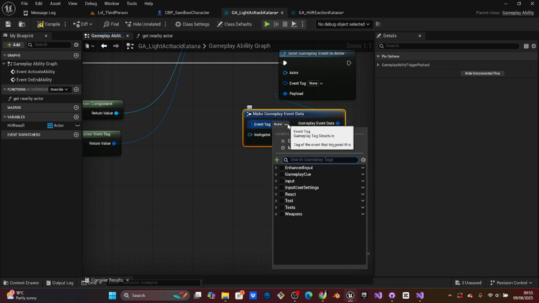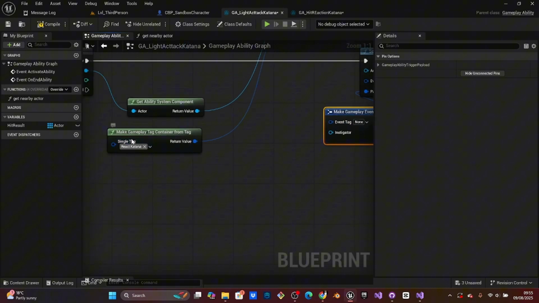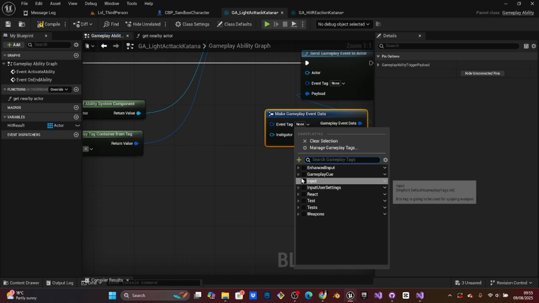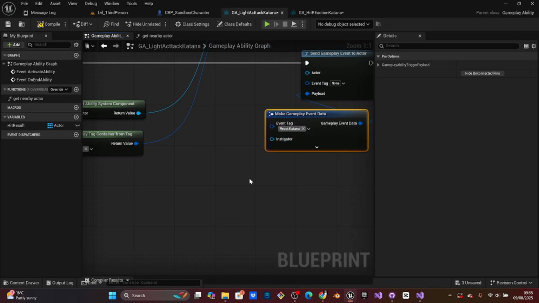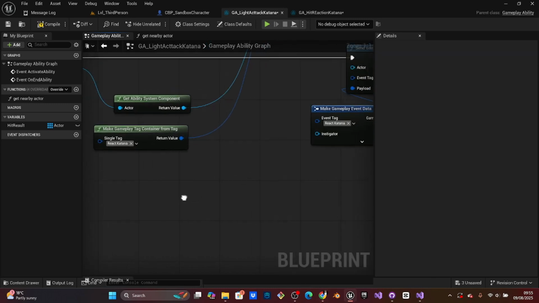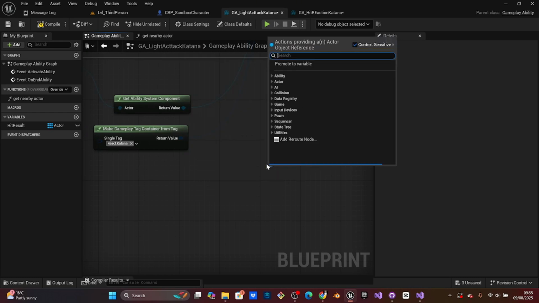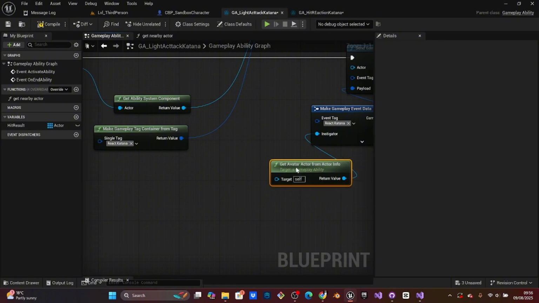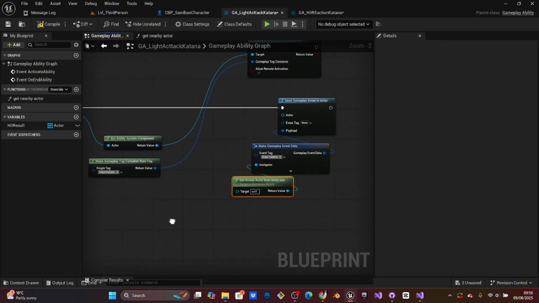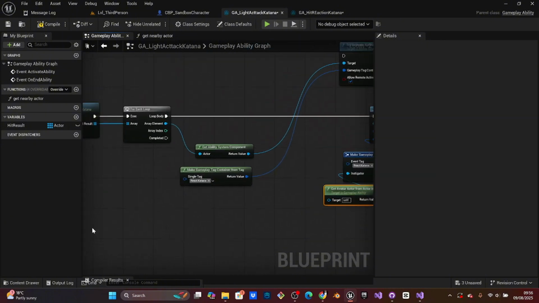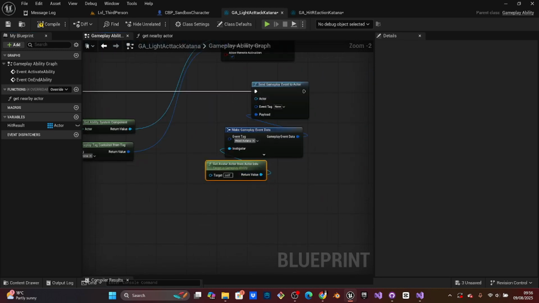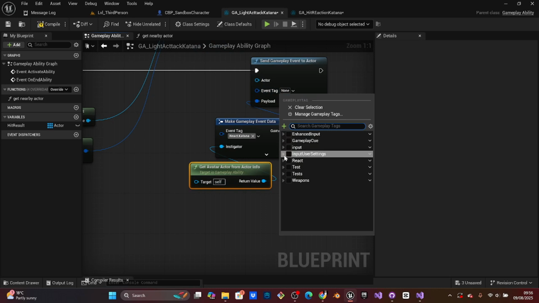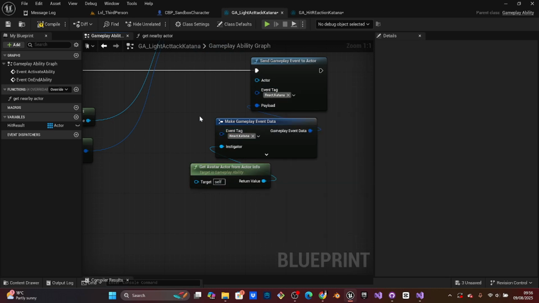Now let's add an event tag. It's the same React tag as that one. And the instigator is going to get avatar actor from, yeah, that's the one, because we can call it this one. Fine. Also here we're going to use the same thing, React Katana.